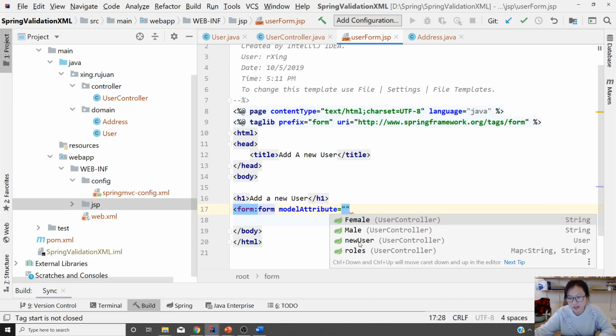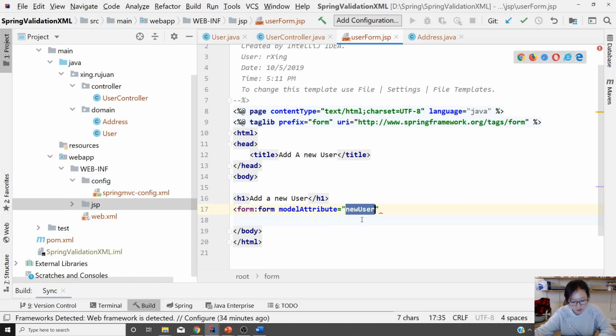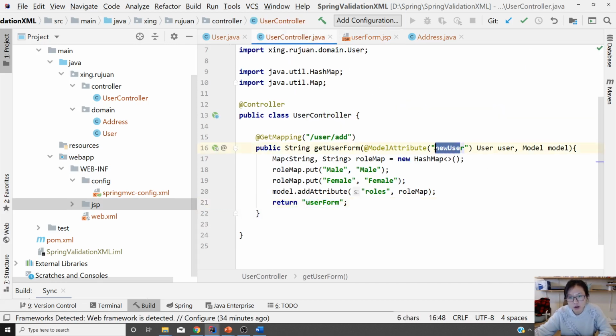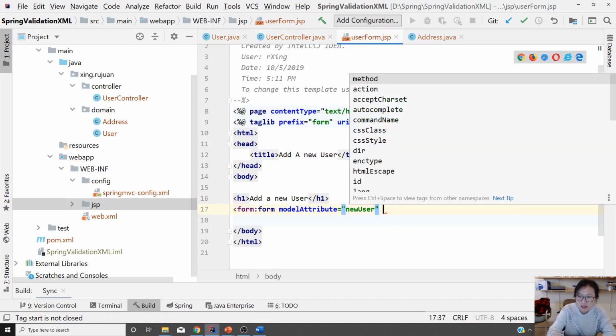Here the IntelliJ is very smart. It already found out you're using user. The model attribute should be exactly the same as the key for this one, model attribute new user. Okay, and then the method, the action.